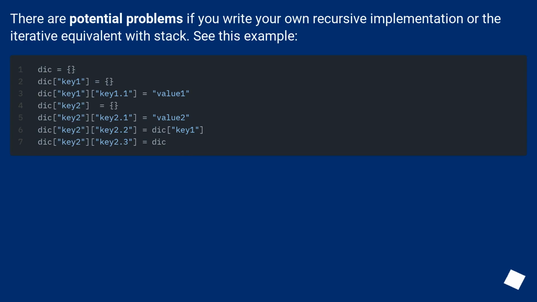There are potential problems if you write your own recursive implementation or the iterative equivalent with a stack. See this example.